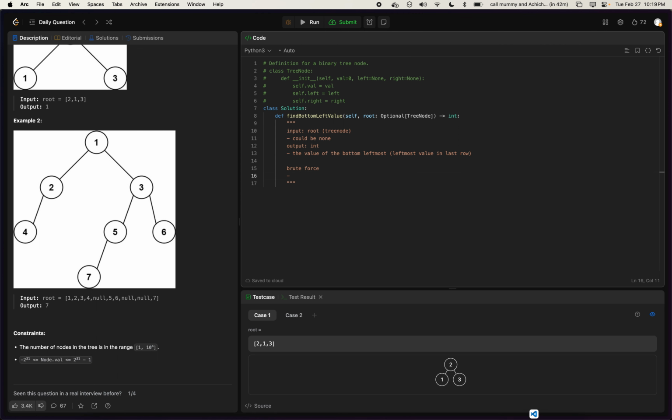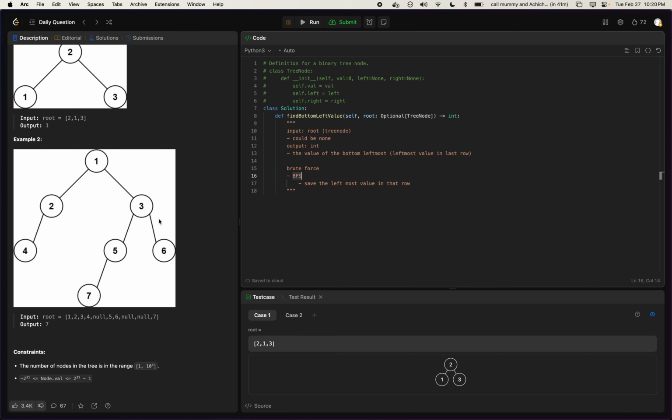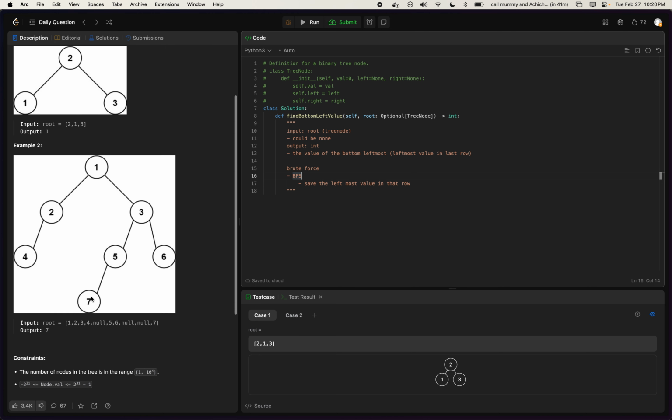So instinctively, the most brute force way I can think about it, or the way I would solve this, is you could do a BFS. Go through every row and save the leftmost value in that row itself. Breadth first search is good because it goes row by row. So you do 1, you save 1, you go to 2, save 2, you do 4, 5, 6, you'd save 4, and then 7, you save 7.